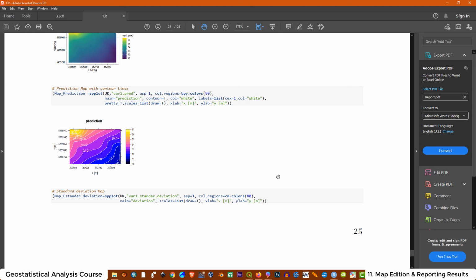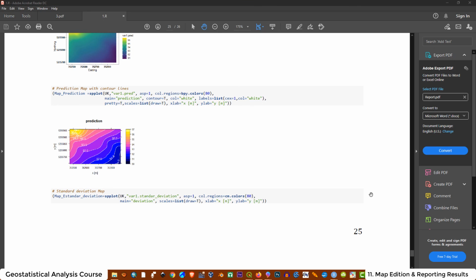Then if other people are reviewing that report and they want to reproduce the same results, they can do it because they have the information in the report. And that's the way a company can gain a very good reputation for its technical reports.